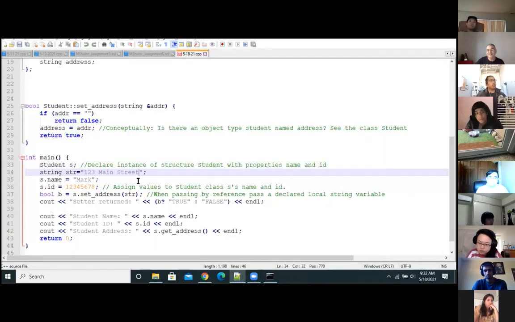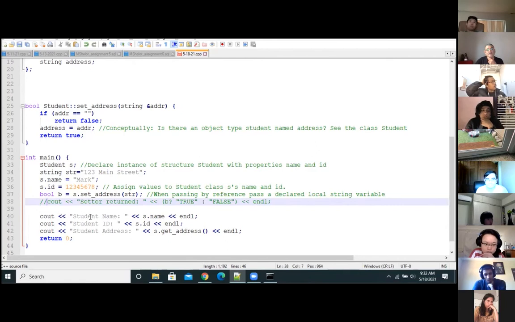Right now, you know what the setter did. It returned false when you set an empty string. Now you can put back your address. So what is the risk of this? Now here, let's do one thing, right? Setter return true.